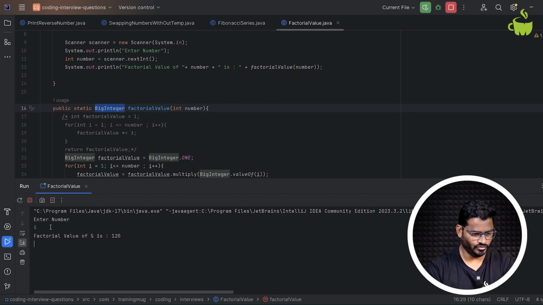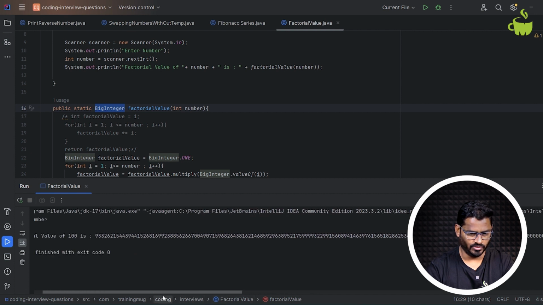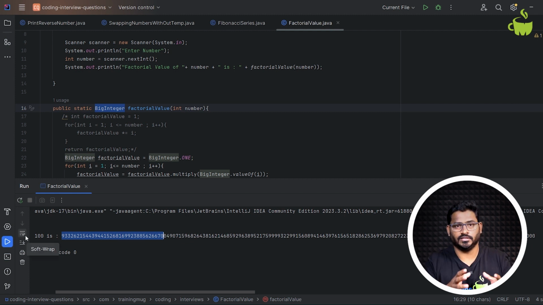Now let me run 5. So I got 120. It works fine. And then when I give 100, it prints a very huge value. So depending upon the constraints, you have to choose the appropriate data type. In a lot of coding interviews, they'll test your knowledge of whether you know the data type ranges or not, because applications might deal with very huge data. You have to use appropriate data types for this.